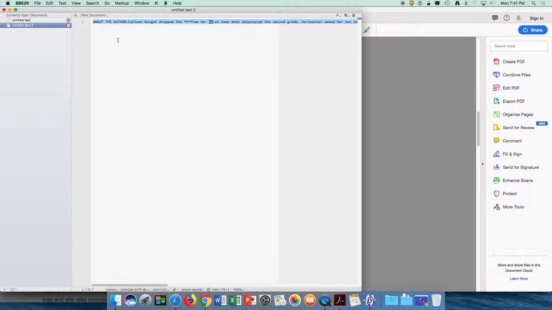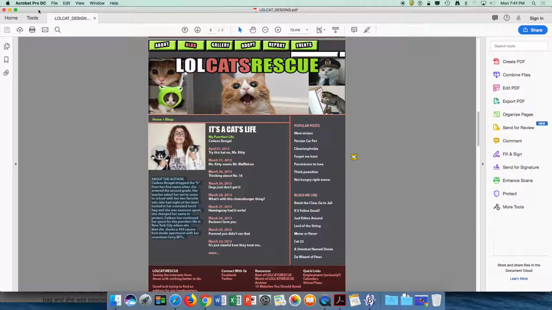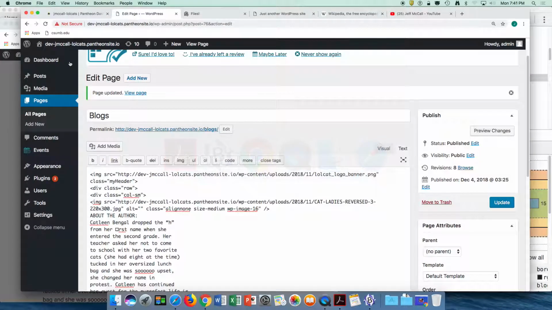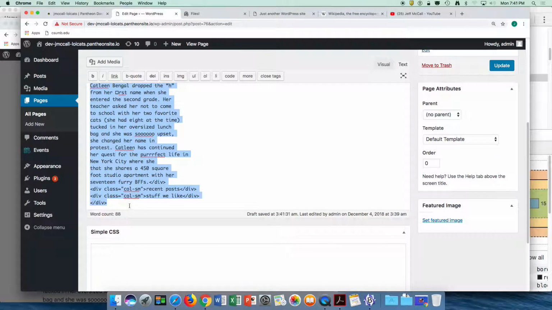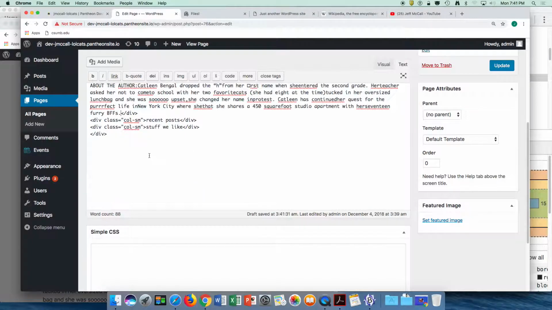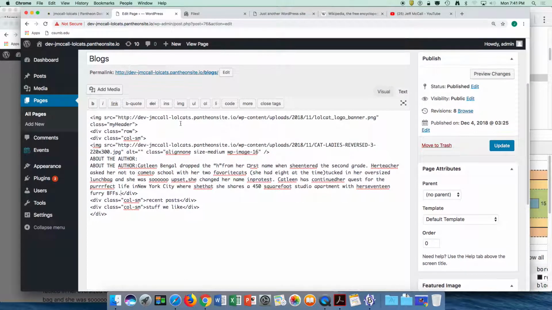So select, copy, back over here, and now I can say boom. It looks like I got a lot of messy content. You can also steal the code out of the Word doc. So some line spacing issues here. You get the idea.